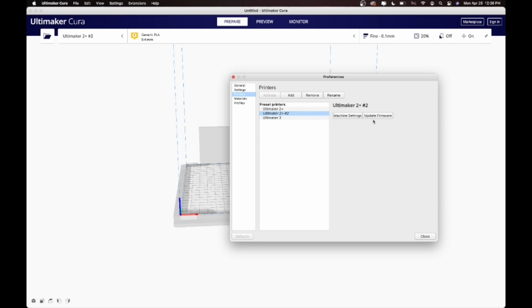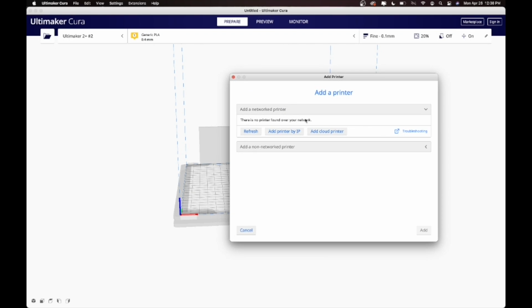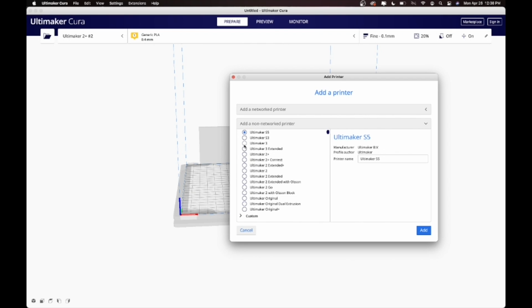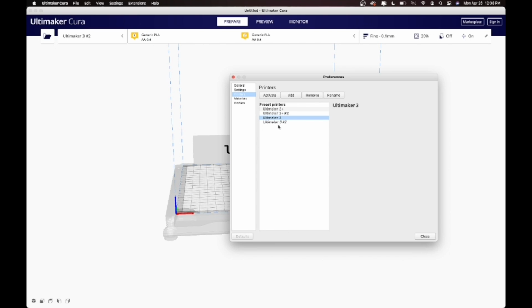You won't need to adjust machine settings at all. Everything should be correct. And then you're going to want to do the same thing for the Ultimaker 3. So we're going to go down to Ultimaker 3, press Add, and there you go. So that's pretty much it for adding printers.